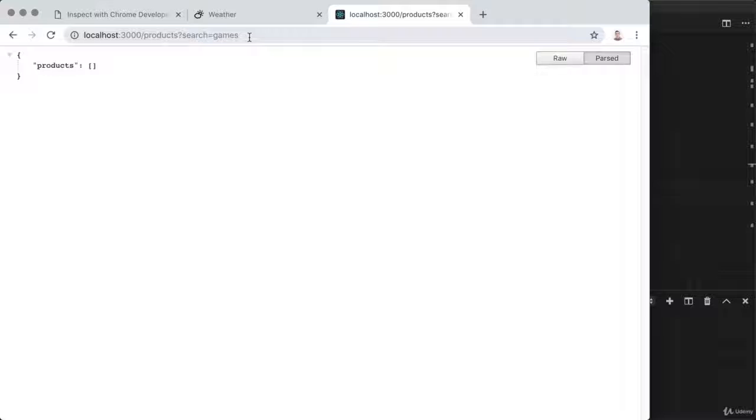Now, since we're the ones creating the back end, we can choose to support as many or as few query string options as we'd like. We could support 0, 1, or 30. In this case, we're passing just one along.